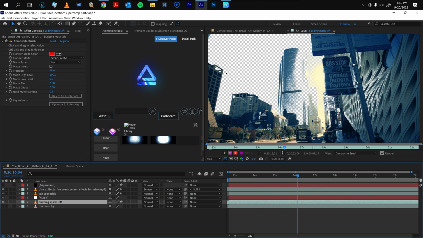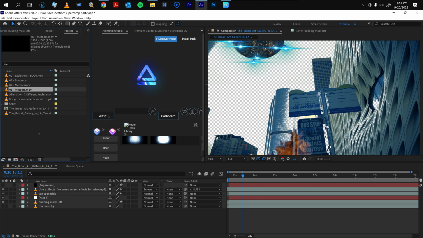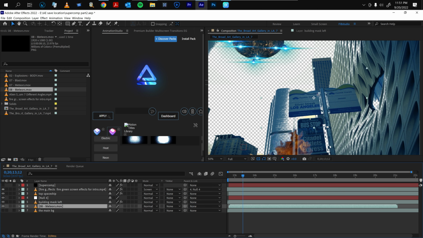Okay, so we have that rotoed out, so now I'm going to add a meteor. Once you find the meteor, go ahead and drag it in between the building mask and the main building. Put it in between these two layers. And this should be the top one. I'm going to forward a little bit just as the meteor comes out, and I am trying to place it up here.